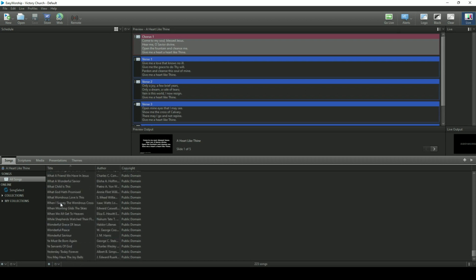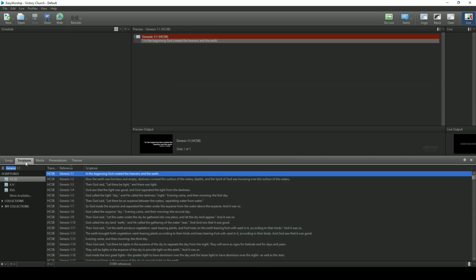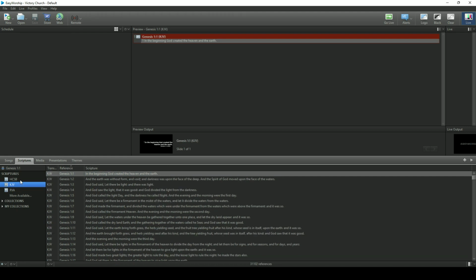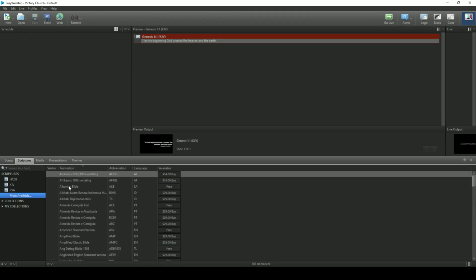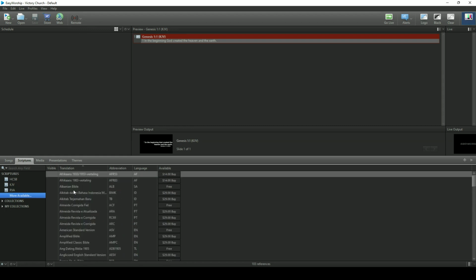So many hymns and things like that are already included, if the copyright has expired, as a lot of the old hymns has. That is included in the songs. As well, you've got scriptures. It includes the King James and a couple of other versions. There are many others that you can buy or free that you can download to add to that.